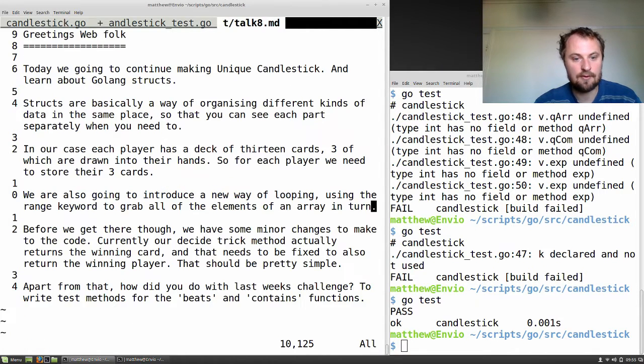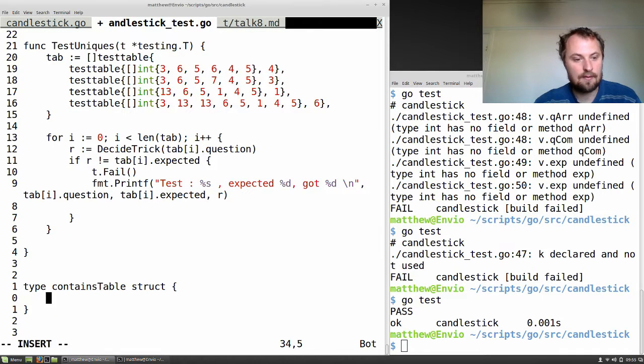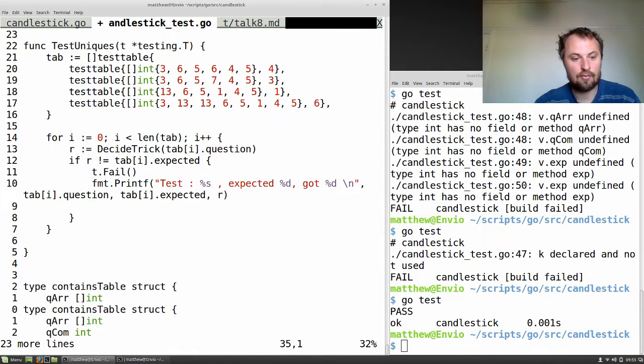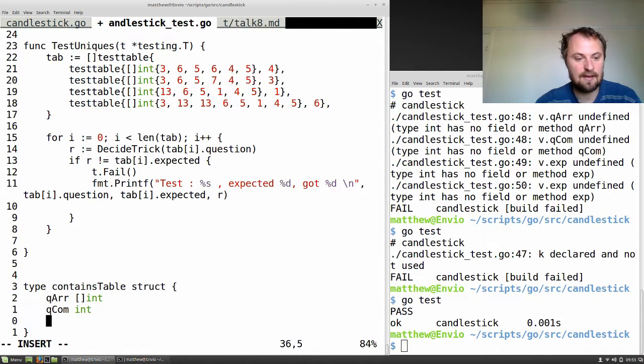So, ooh, didn't quite mean to hit that button. Here we go. So this struct will contain a question array, and that will be a slice of ints. And it will contain a question comparator, and that will just be an int. Those are the 2 things that we actually needed to add. And then we've got our result. Okay, now this is the expected result. I'm just going to call that, and it will be an int as well.